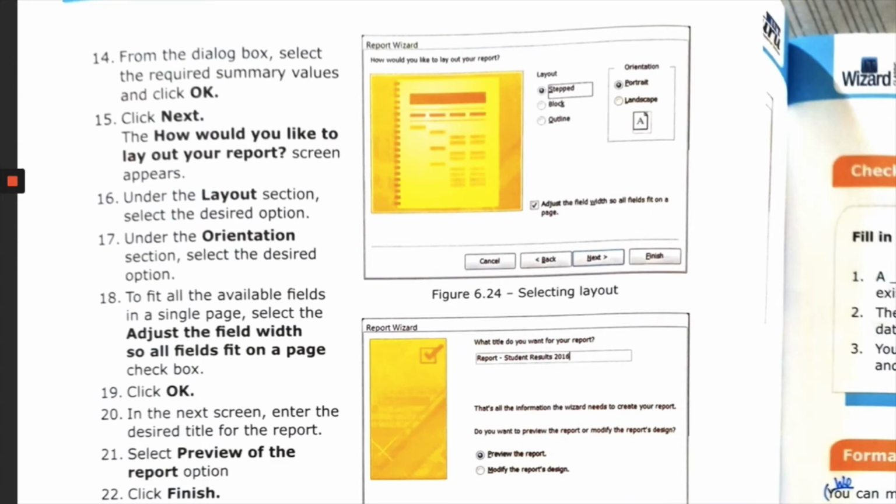Click Next. The How Would You Like to Lay Out Your Report screen appears. Under the Layout section, select the desired option. Under the Orientation section, select the desired orientation. If you want it in landscape, select landscape. If you want it in portrait, select portrait.